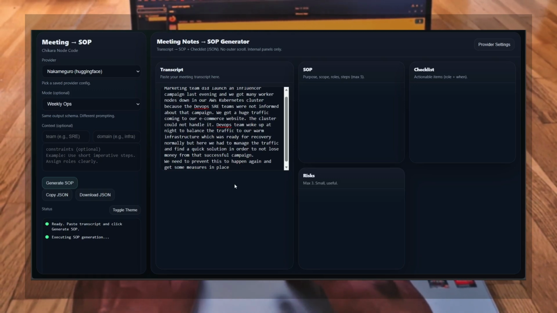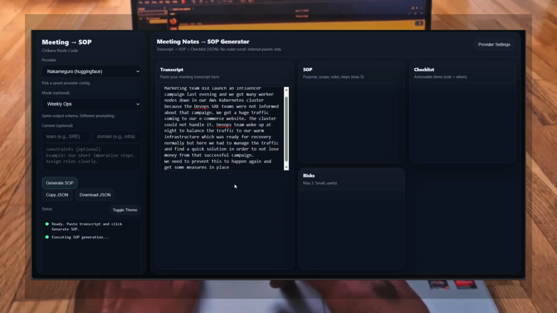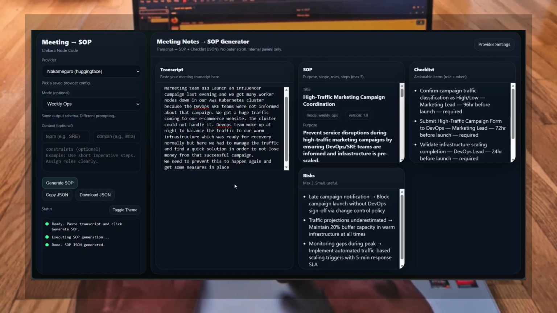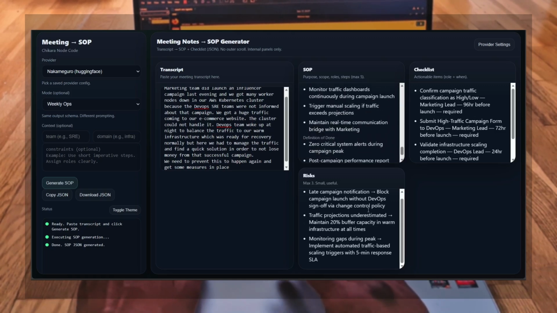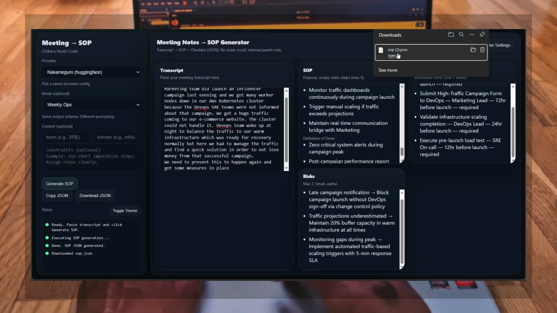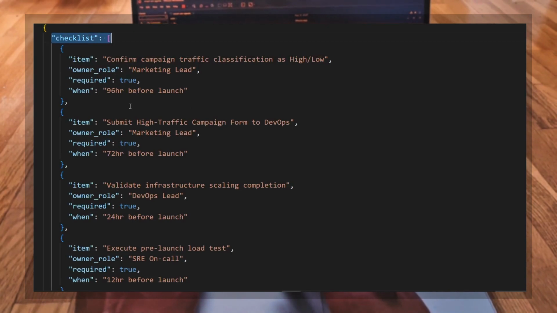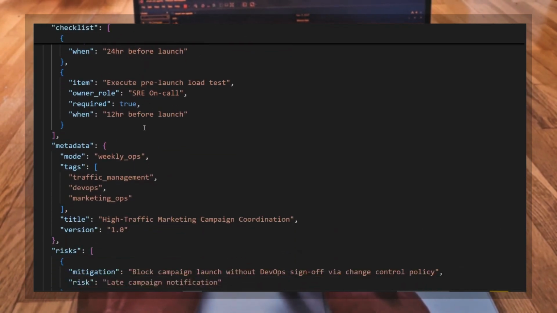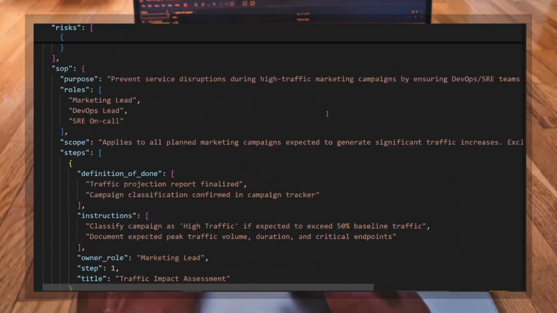I did a request to a Hugging Face model. I'm using DeepSeek R1 here. I got the answer: the SOP, purpose, scope, roles, steps. And after we got the checklist and the risks, you can download it. So here you can see the structure, checklist, different items. So it's consumable by an agent.